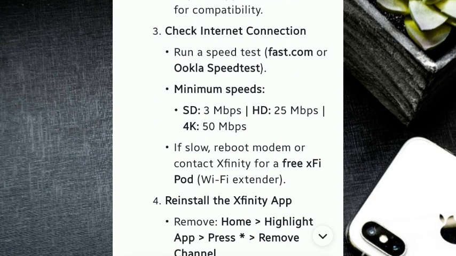The next fix is to check your internet connection. Run a speed test using fast.com or Ookla speed test. The minimum speed for SD should be 3 megabytes per second, for HD 25 megabytes per second, and for 4K 50 megabytes per second. If it is slow, reboot the modem or contact Xfinity for a free X5 pod. It's called the Wi-Fi extender.